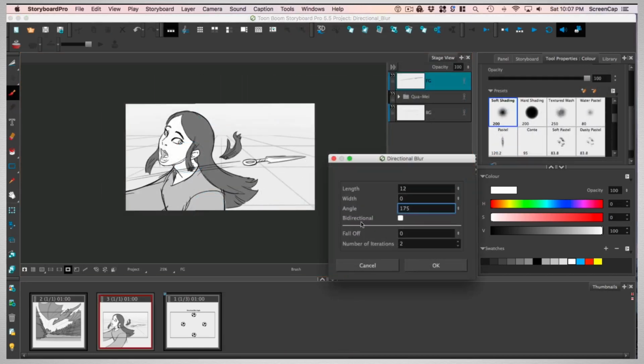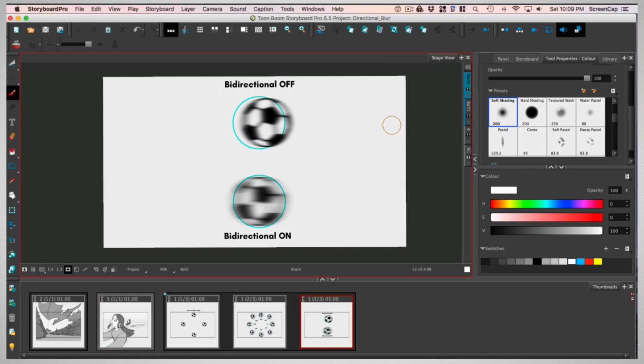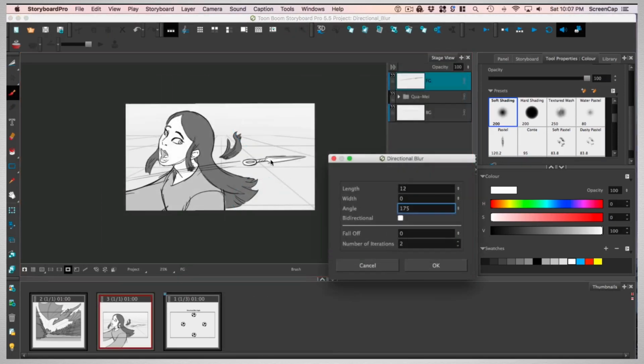Then bidirectional sets whether to blur in both directions along our angle or just one. In our example here, we just want the one direction. Then fall off determines how far away from the edge of our starting image the blur will be visible. So kind of like how long a trail is the blur leaving. If the fall off is 0, the blur will go the full distance we have set for the length. And the higher the fall off, the faster the trail falls off, and therefore the shorter it gets. We want ours to be long, so we'll keep this low.